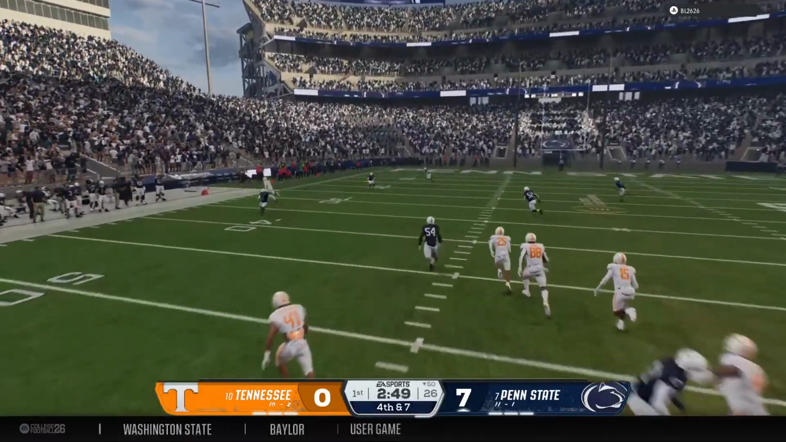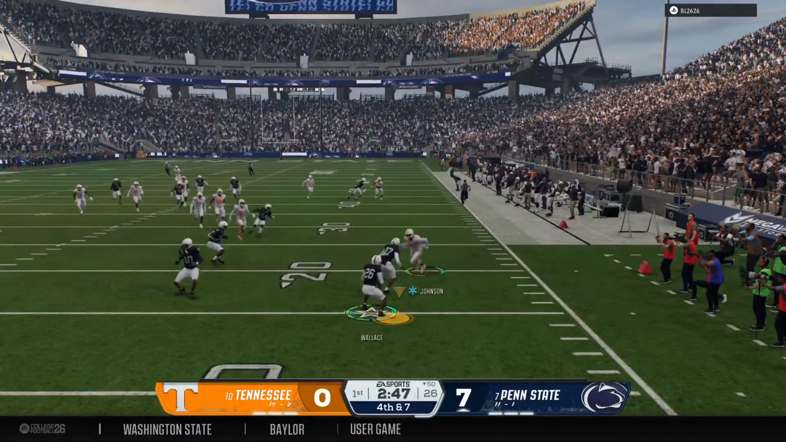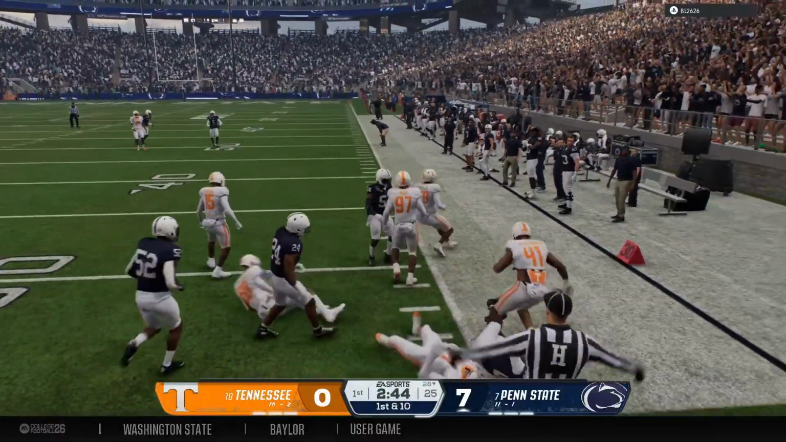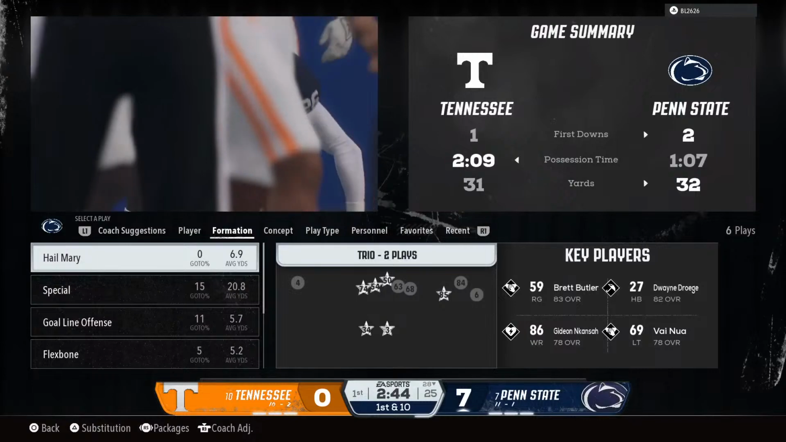And at 4th down, he'll punt it away here. And here's the return. Finally forced out of bounds, but a solid return that time.